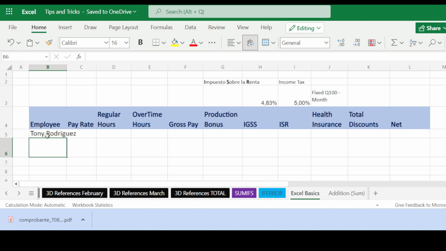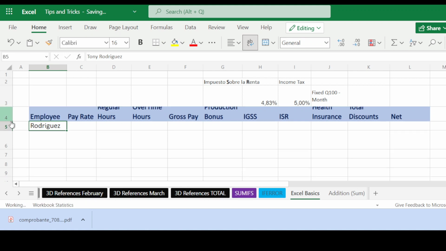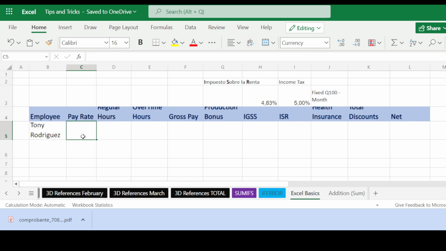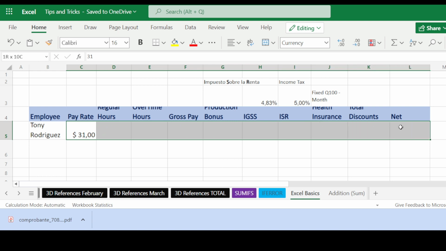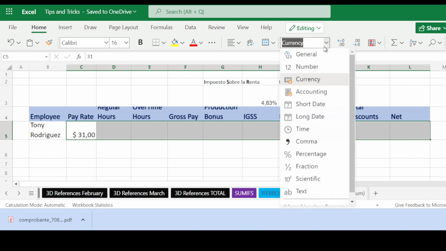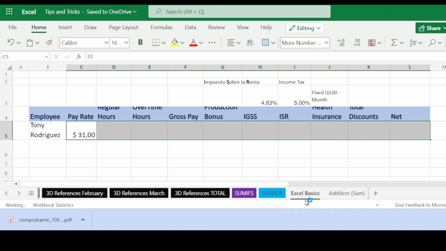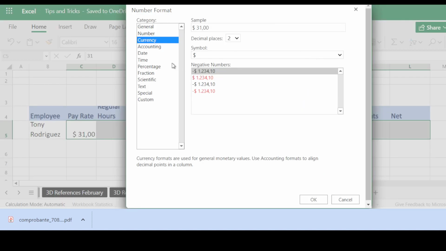For Tony, I'm going to wrap it up, so it could fit a little bit more in the cell, and then the rate, say 31. Okay, there's another thing we need to change here. The whole cell range here is in the currency of dollars by default, but I'm going to change it to the currency of Guatemala. In this case, I'll go to the very last option that says more number options, and then it's going to give me a different window for me to select the type of currency.